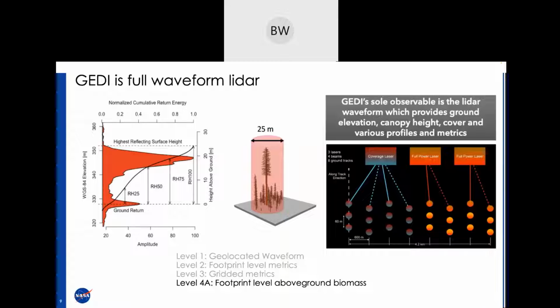And in the level 4A data, we use the footprint level metrics and use each of the models to build an estimate of above ground biomass for each shot, and then a very structured method to pick the best model for each footprint. That's the level 4A data product, footprint level estimated above ground biomass.